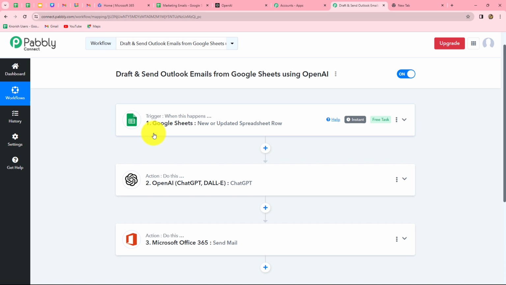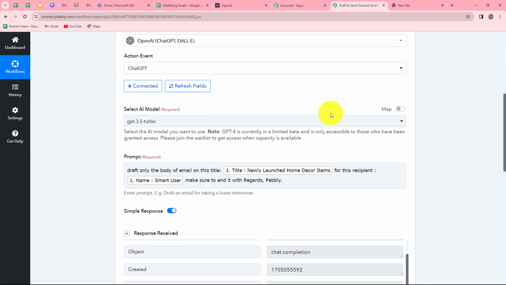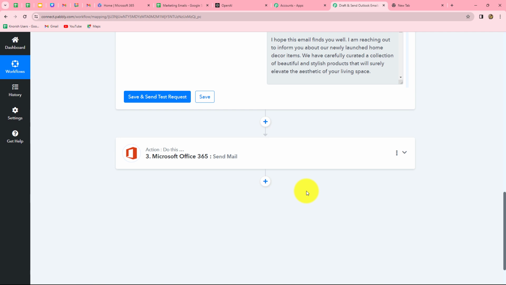Okay, in this way very easily you can create this automation by following the same steps. You just need to keep in mind one thing, that you have to give a very specific prompt over here in order to generate the email, so that customized emails could be generated in a unique style without any manual efforts.